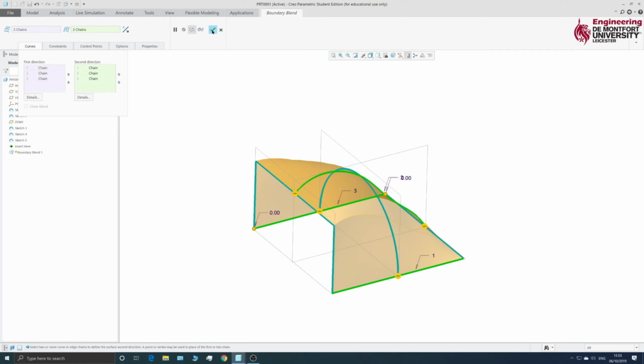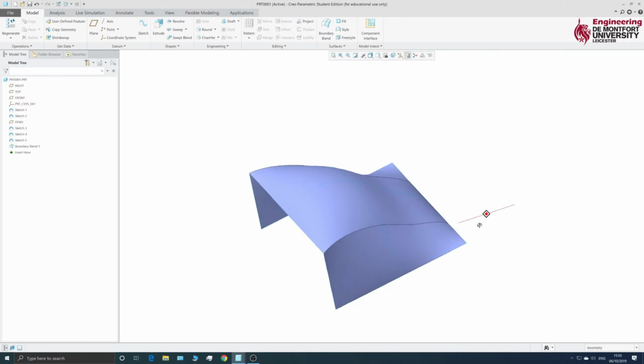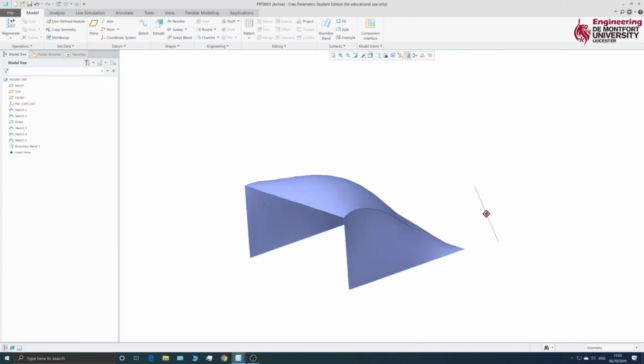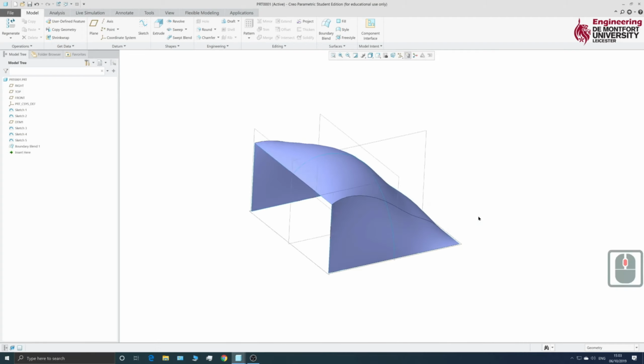If I click OK now, what you'll see is I've got a surface that meets all of the lines, all of the sketches that I've produced. So that's basically how we use the boundary blend. You don't have to use both directions, but you can if you need to.